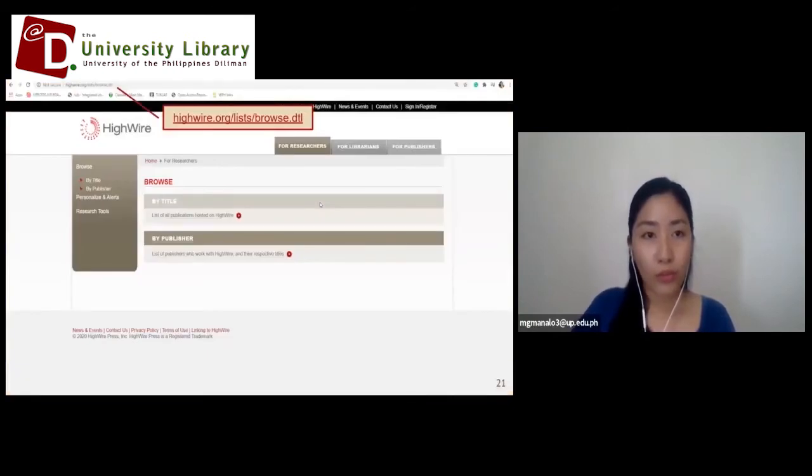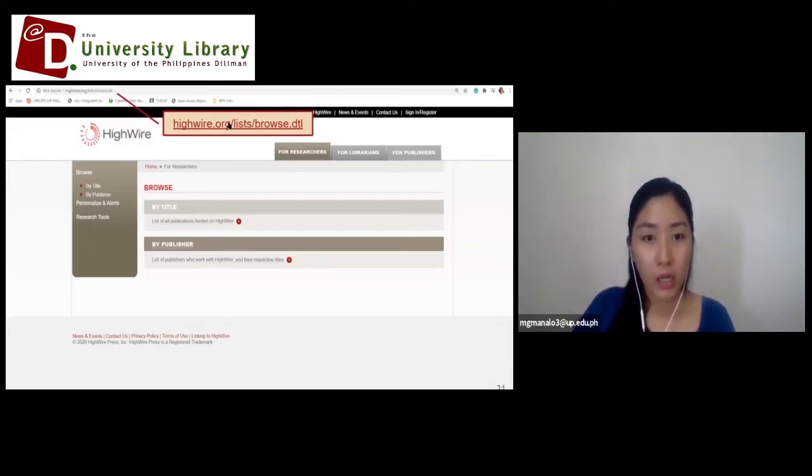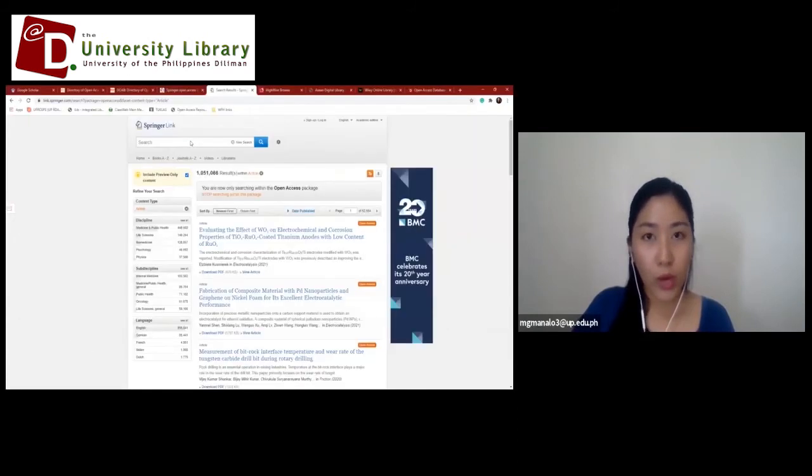So this is the look of their main page. So you can type highwire.org/list/browse.dtl. So as you can see, there is no search bar in this website. So this is quite useful for researchers who are already familiar with medical publications and publishers. Kasi yun yung gagamitin nila in browsing through find articles. Okay, so let's do a basic searching. Let's go to Highwire.